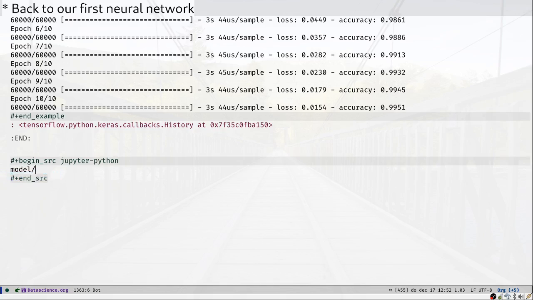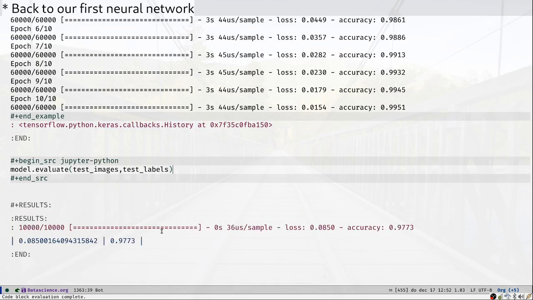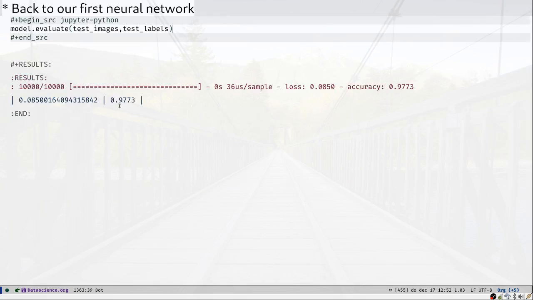So let's evaluate on test images and test labels. Yeah, and as you can see in this case, the accuracy is 0.977. So it's a bit lower, but not a lot lower. So there doesn't seem to be an awful lot of evidence for overfitting. And actually, we're going to look at this in the next video to see at which number of epochs we can specify that the overfitting starts to kick in.